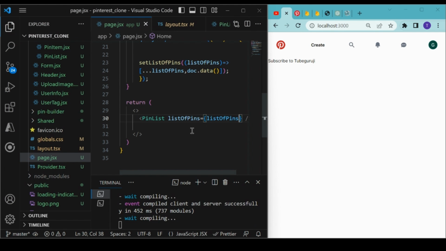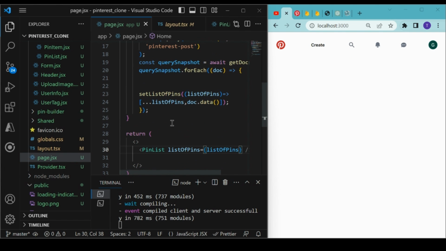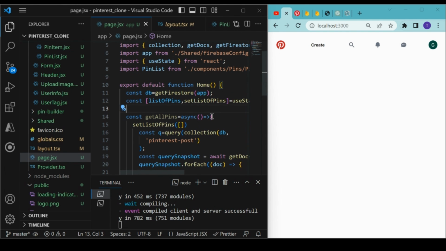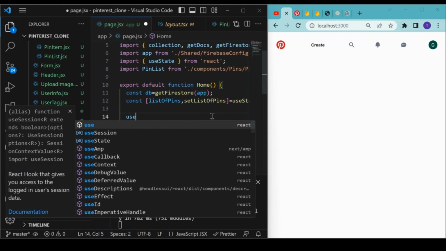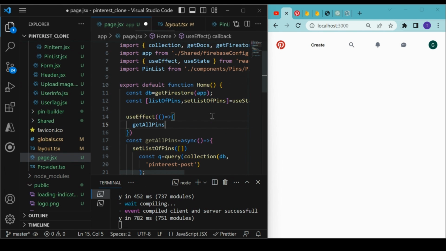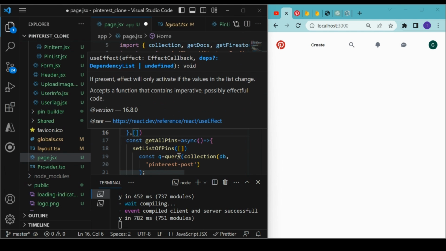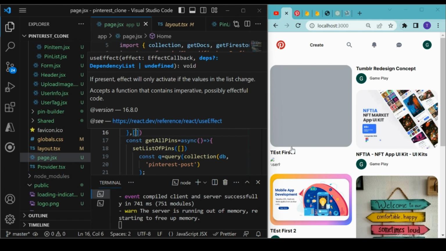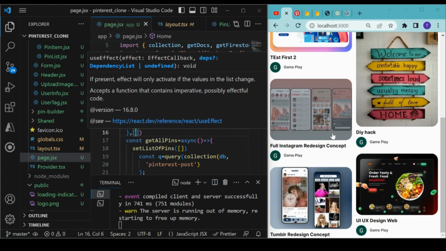If I save it, now you will see all the list of pins display on the screen. Okay, let me check. It's not showing because we need to call this first, right? So here in useEffect, we have to call getListOfPins, and let's pass an empty array for when the component loads the first time. And if you see, the list of pins is displaying on the screen.